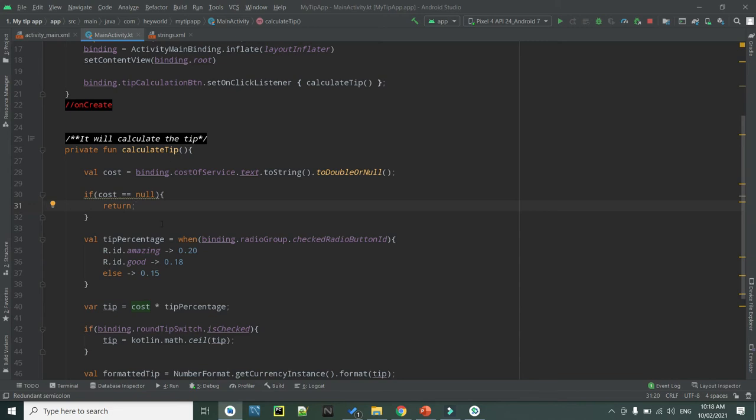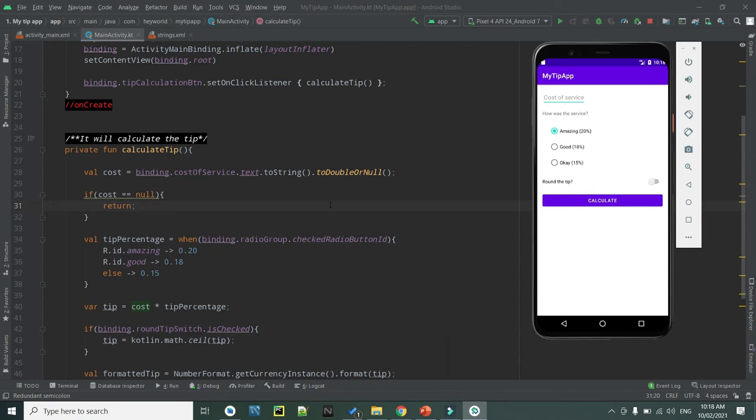That means whenever the user leaves this section empty and presses the calculate button, the value of the cost is null, and that is where we return. That means we stop running the program or executing the code after this return. So let's try our application again and see if everything works perfectly. Here we put our cost of service in $10, calculate, and if you see here, everything works awesome.